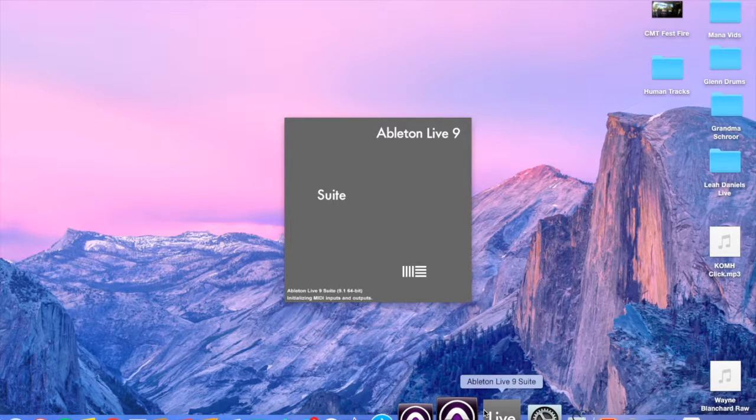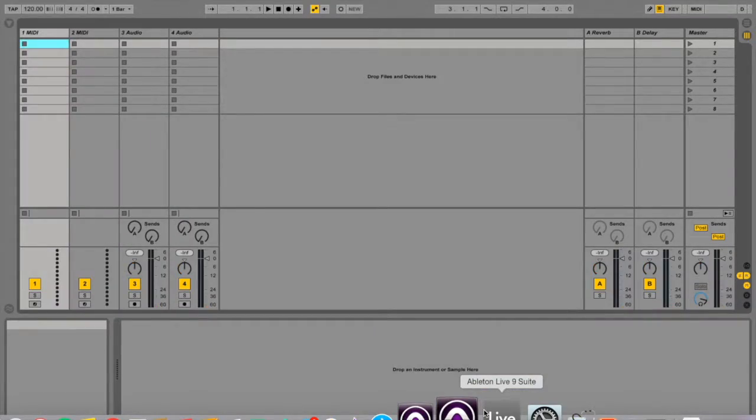So I'm running Ableton Live 9 Suite. There's three different versions of Ableton Live. There's the intro, standard, and suite version. They're all great. They're different price points and offer different features. Suite's the full version, and intro is like the light version. And obviously, it's a lot cheaper.